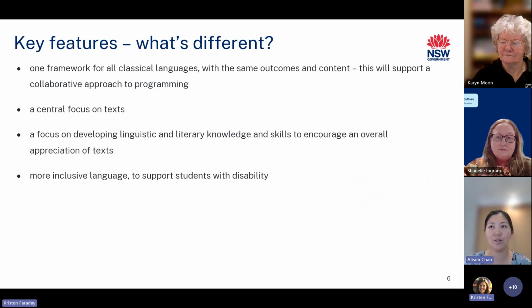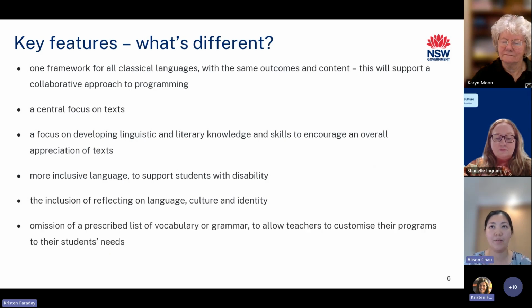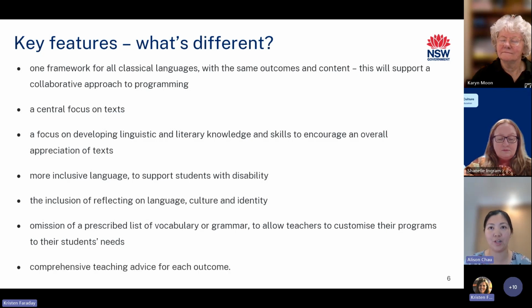More inclusive language to support students with disability. The inclusion of reflecting on language, culture, and identity. The omission of a prescribed list of vocabulary or grammar to allow teachers to customise their programs to their students' needs. And comprehensive teaching advice for each outcome.